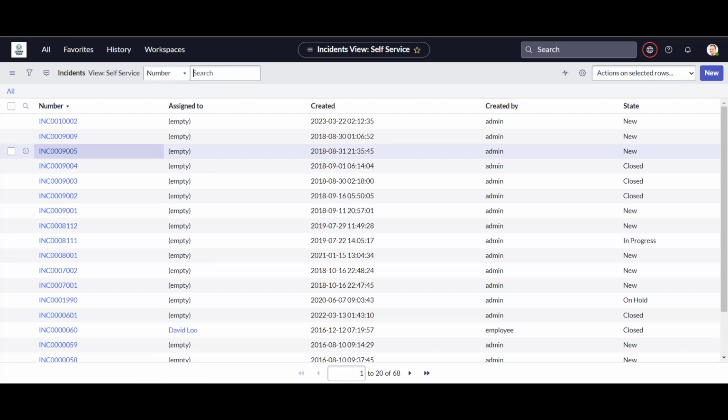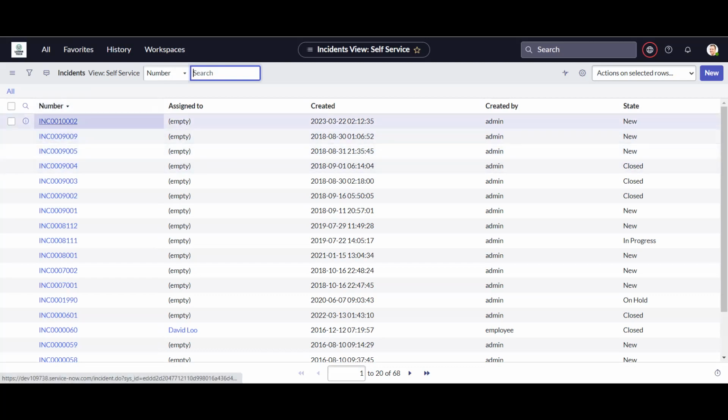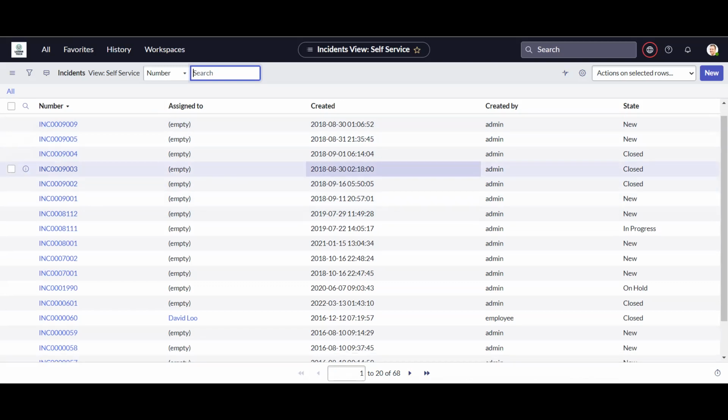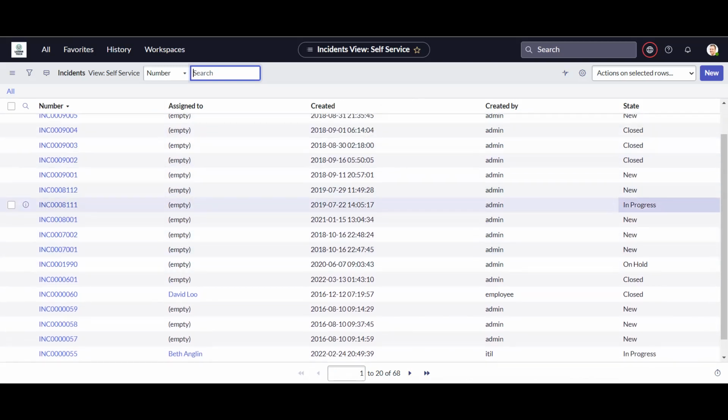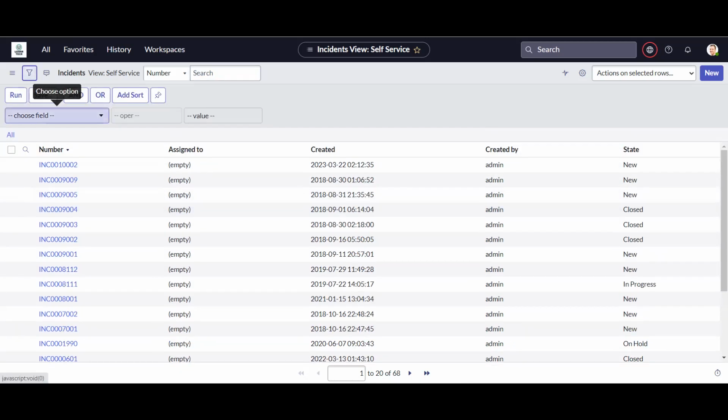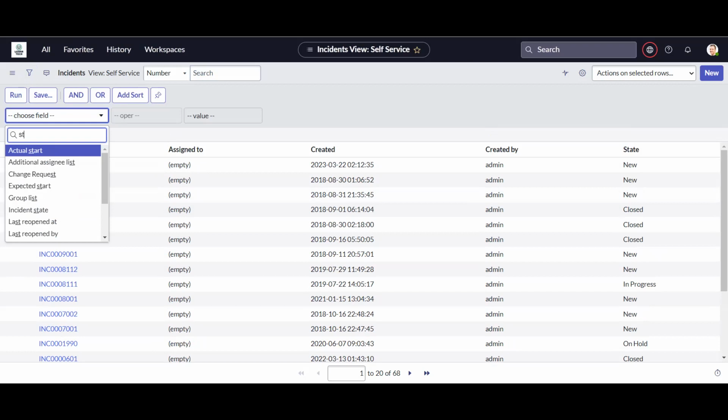Let me go back to the all. Now you know that we had already defined a list for tickets where I wanted to see incidents in progress and new incidents, but currently it's again displaying the same thing. If I have to filter this again, I have to go here and choose the state field. So it's a tedious process.